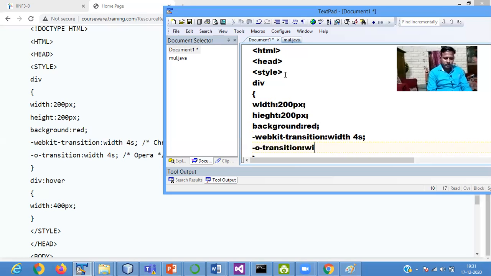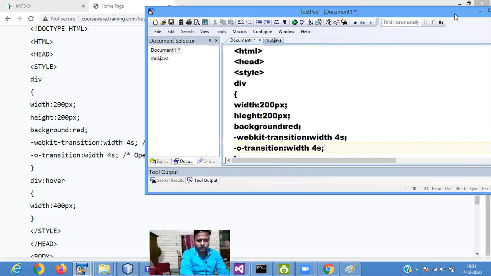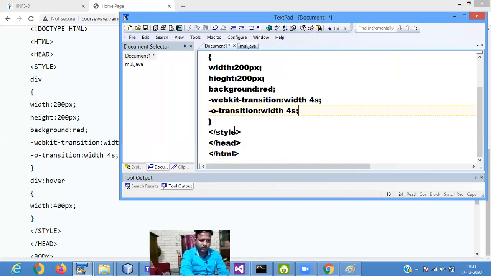Transition, then width 4 second. Then again we are defining another transition property, division colon hover, width is 400 px, the style is over.